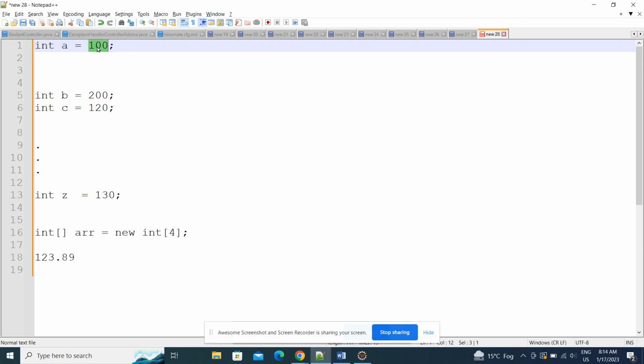Instead of writing 100 lines of code, I want to convert all those 100 lines of code into a single line. Then how can you achieve that? By using the arrays concept.